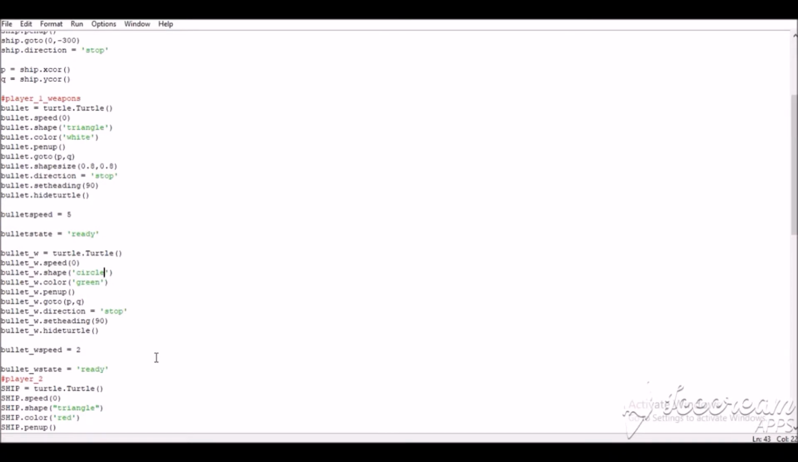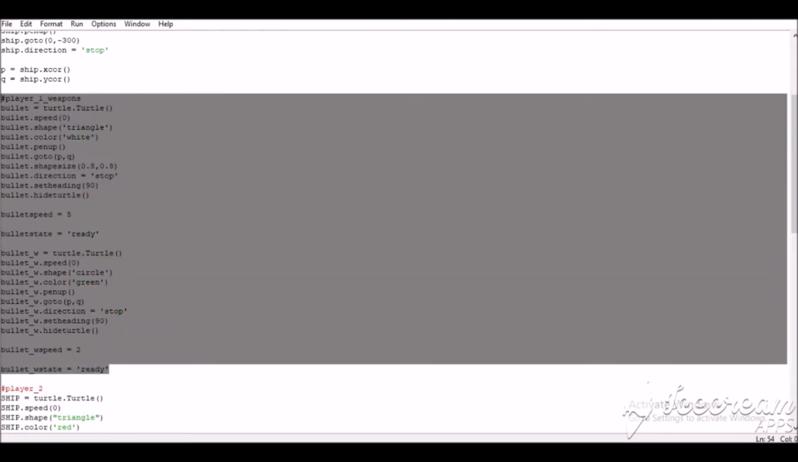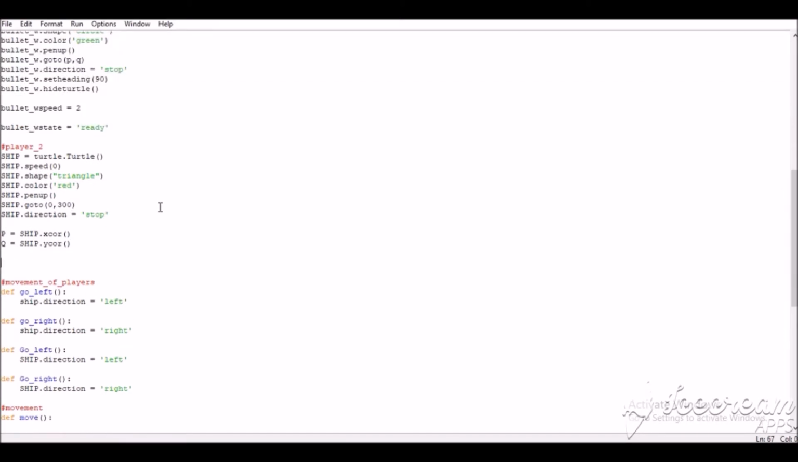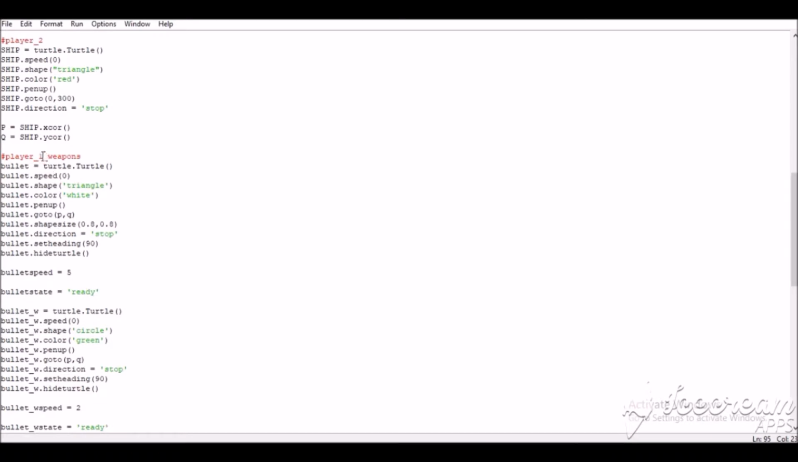Now I will do the same for player 2. So I will just copy everything over here. Ctrl C, and then down over here, player 2 weapons, and I want to make this capital. Everything should be capital B. It defines the bullet of player 2.